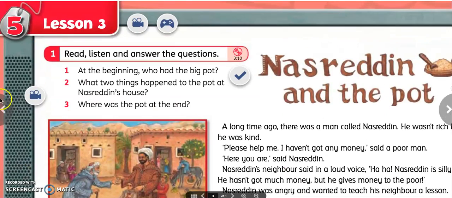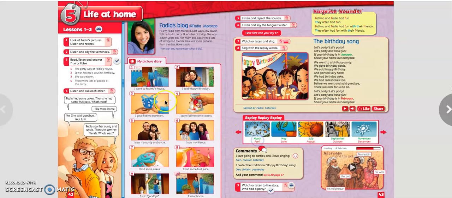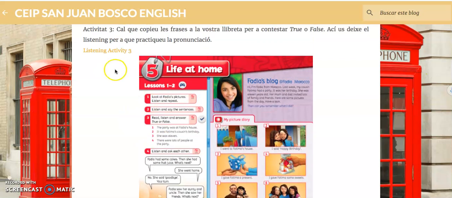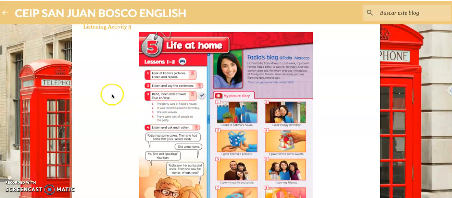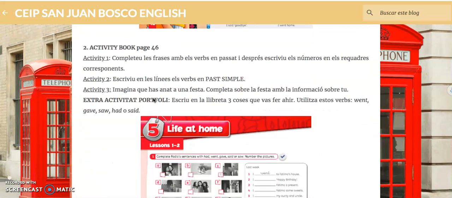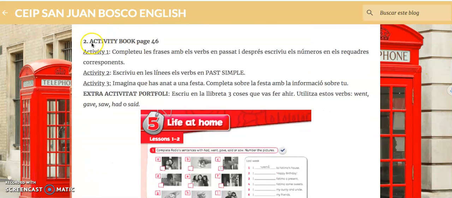When you finish, you can listen to the pronunciation if you want. So this is a link for this pronunciation. When you finish, after that, go to activity book page 46. You need to do activities 1, 2, 3, and 1 extra activity, and this is a portfolio activity.